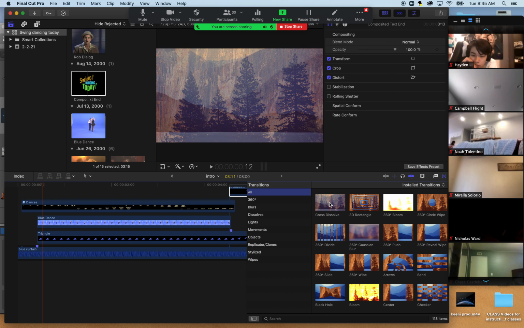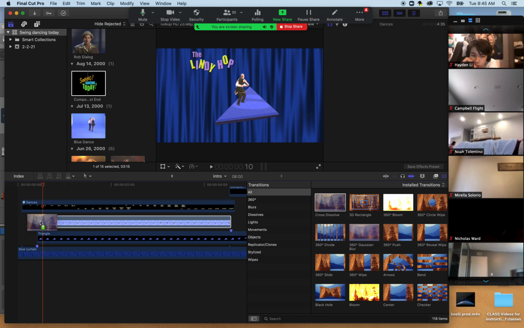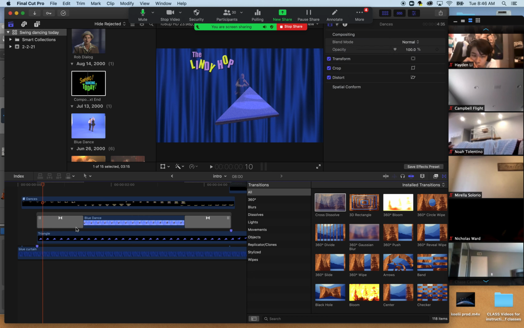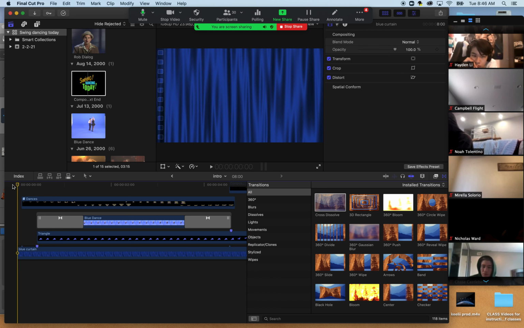Okay, there we go. All right, so we're going to grab cross dissolve and put it at the beginning and the end of Blue Dance Clip. Now watch when I drop it on the clip. It automatically puts one at the beginning and the end of the blue dance clip. Let's see what it looks like, though. Tell me what you think, Chase.